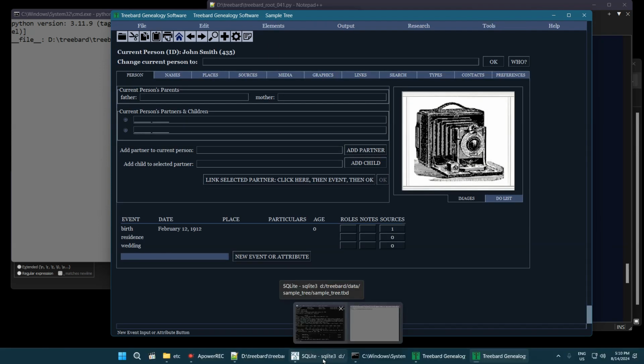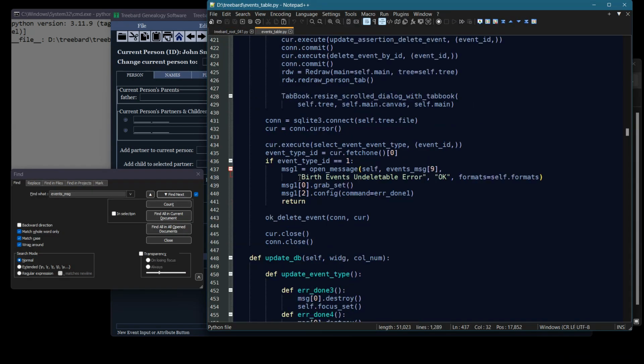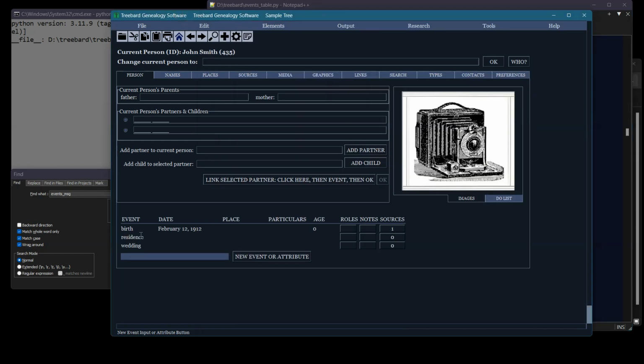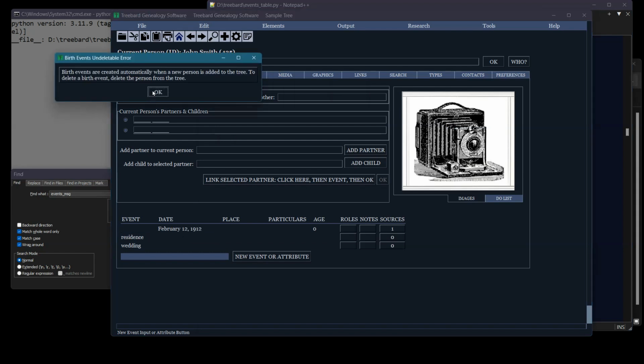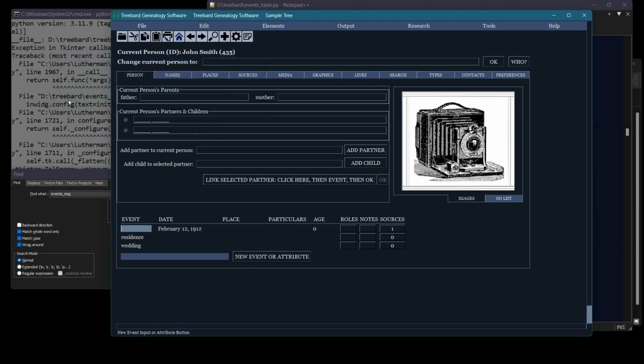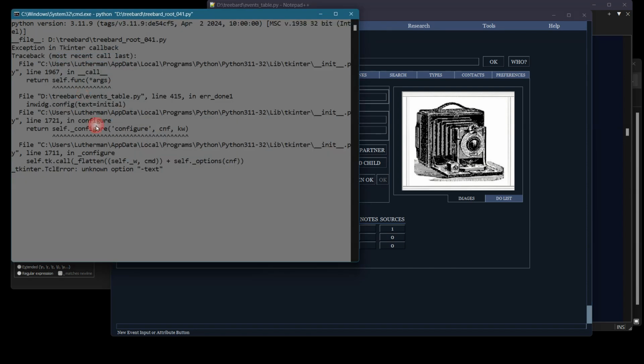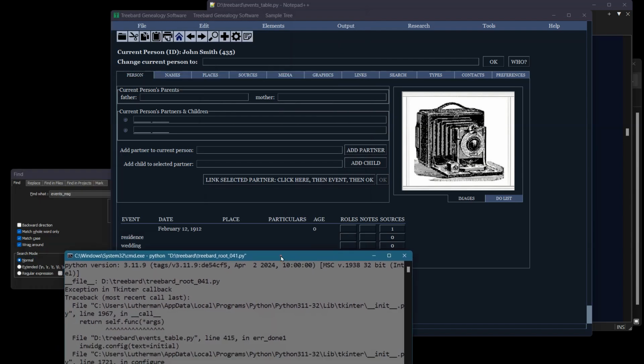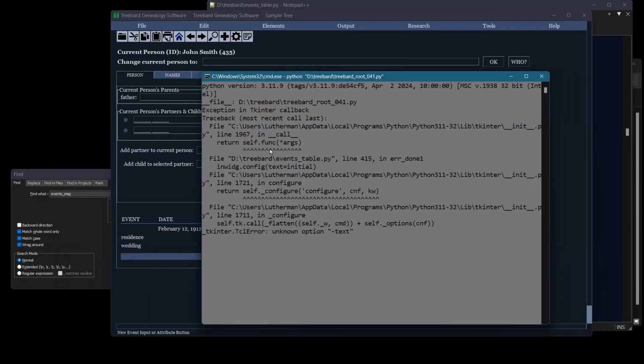So we're going to go over to events table. This is the error message. You can't delete a birth event, okay? That's the other thing I forgot to show you. You can't delete a birth event, but you get an error after the TREEBARD error is turned off because the birth text needs to go back in here, and it didn't. It didn't go back in because this is no longer a label. Basically, it's a text widget, a tkinter text widget.